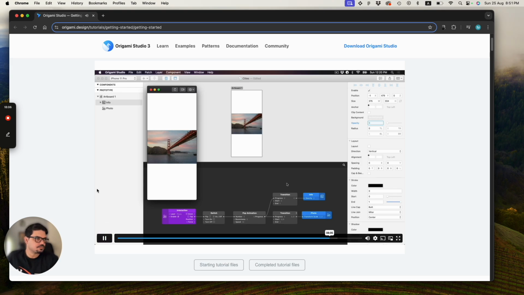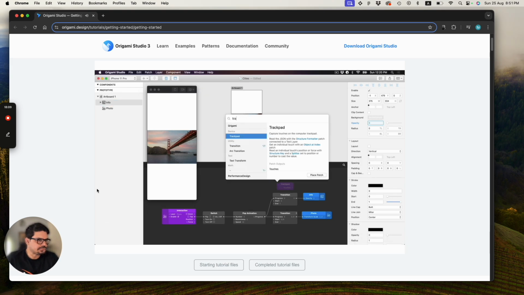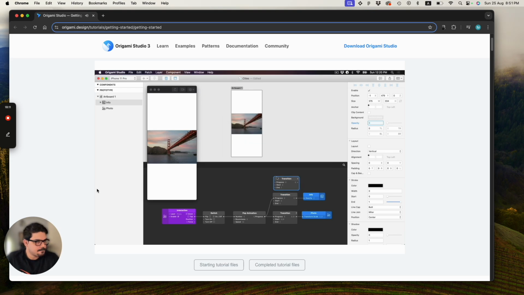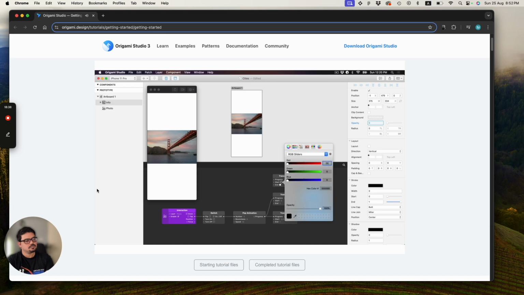Double tap on the patch editor, start typing transition, and then press return. By default, the transition patch is going to transition between 2 numbers, but we want it to transition between 2 colors. We can do this by clicking on the header of our transition patch. This will bring up a drop-down to change the type of transition. We're going to select color. You'll see that this brings up 2 color swatches for the start and end values of our transition patch. Let's change this so that the start color when our photo is zoomed out is white, and our end color when our photo is zoomed in is black.